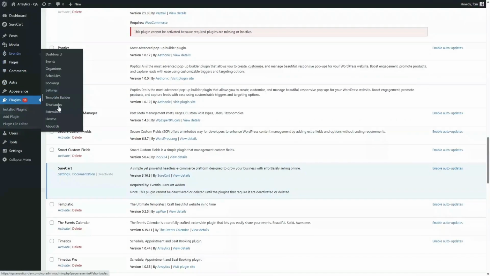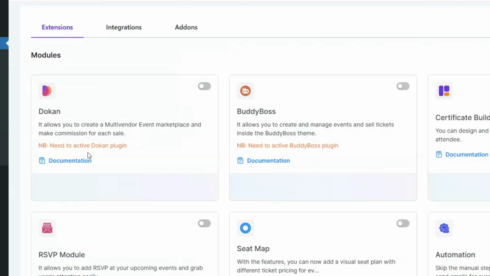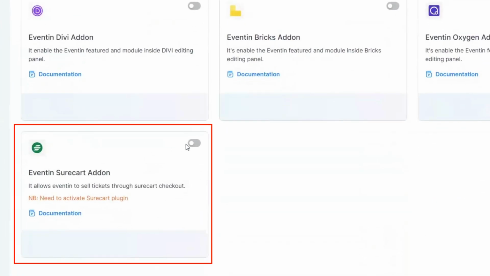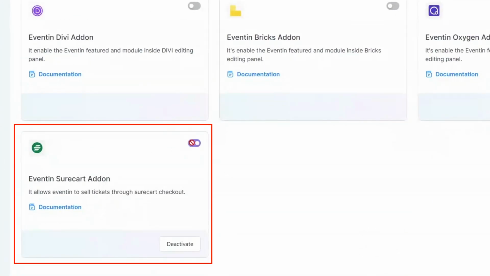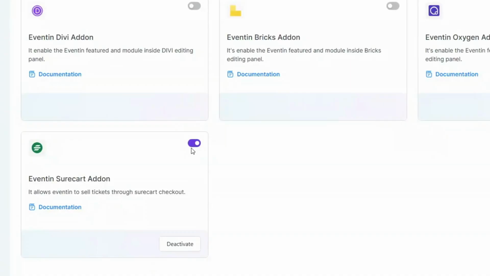Go to the Extensions page inside Eventin and enable the SureCart add-on. Once enabled, you'll need to connect your WordPress site with SureCart.